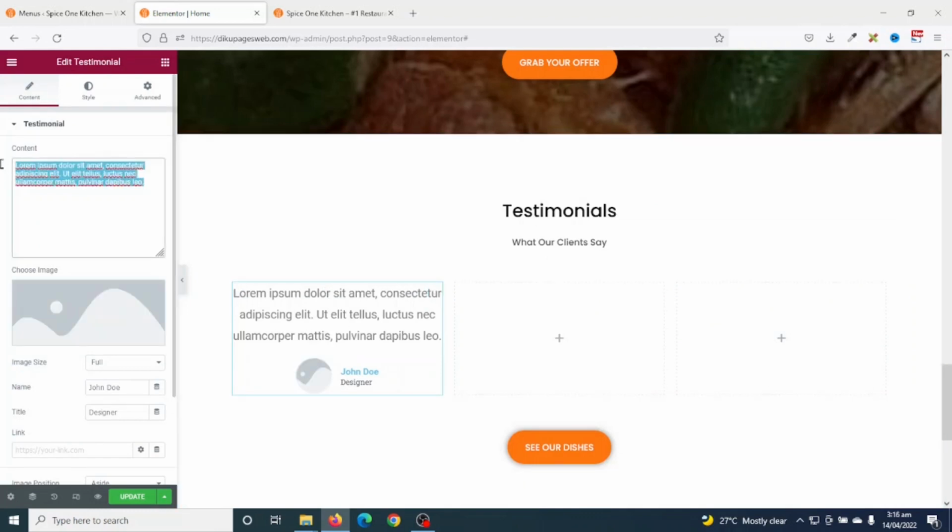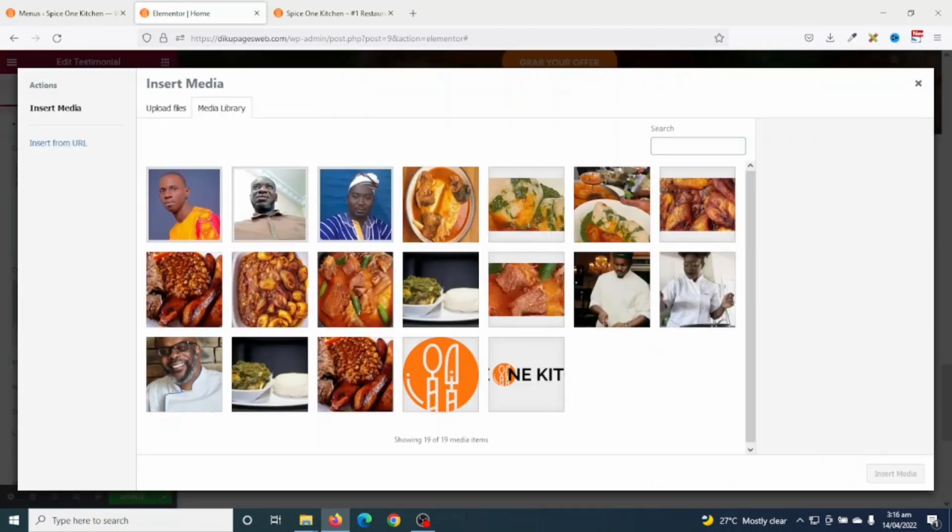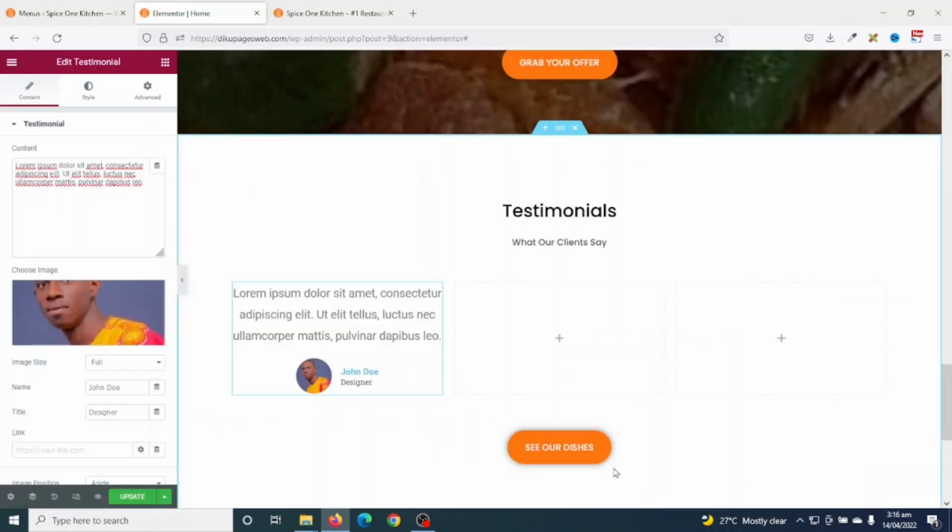In here, I go ahead and enter the main testimonial. I'll just leave this dummy content for now. I don't want to bore you with my slow typing. Next, I choose an image that will display right here. So I choose image. I already have the images I want to use. I select this, insert media, and the name, I change the name.